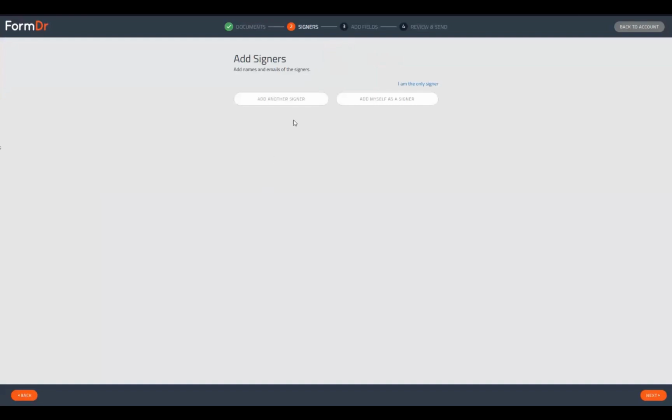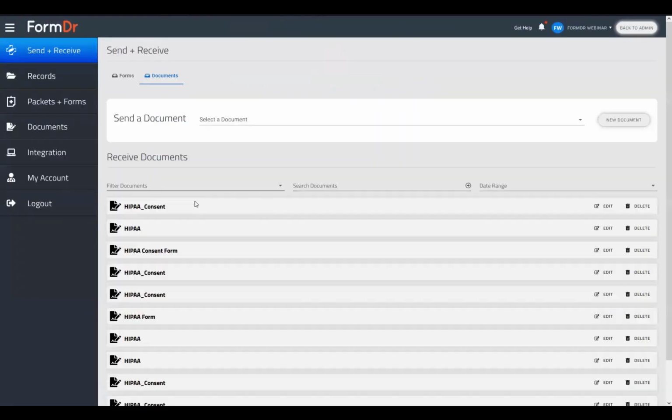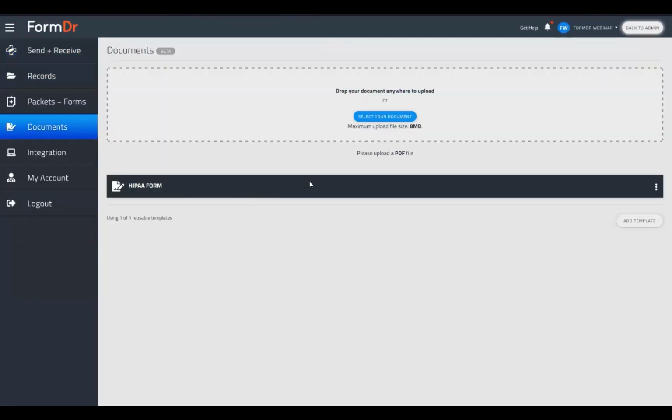And we'll do this again here in just a moment. And then you'll need to enter your signer's name and email address before you're able to continue. You'll then move on to where you can add the fields, and then from there, moving on to the review page. So that will do the same.